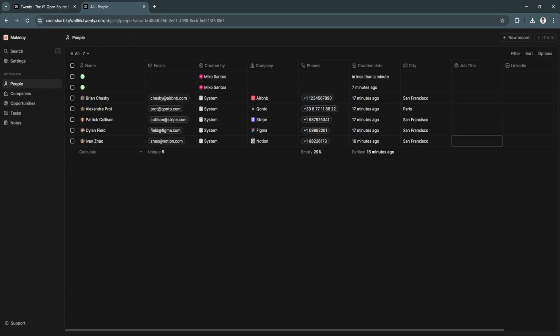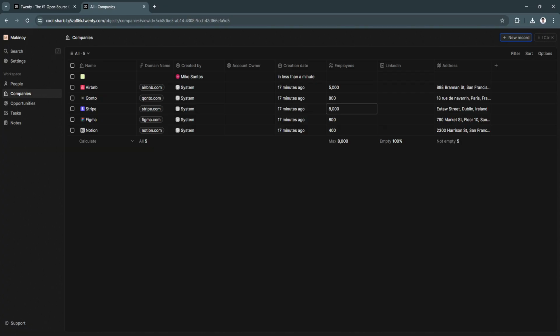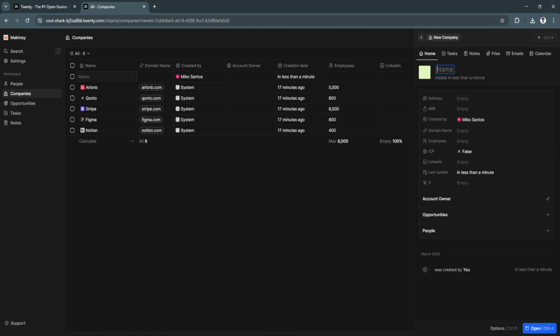So basically, these are the people. Next is the company section. As you can see, here are the companies. You can always add new companies if you want. So click on new record. Now click here, you can set the name, you can set the address, and all of this right here. So basically, if you have added a new company, of course, you can always arrange your contacts. You can add contacts who belong in that specific company that you have created, and so on.